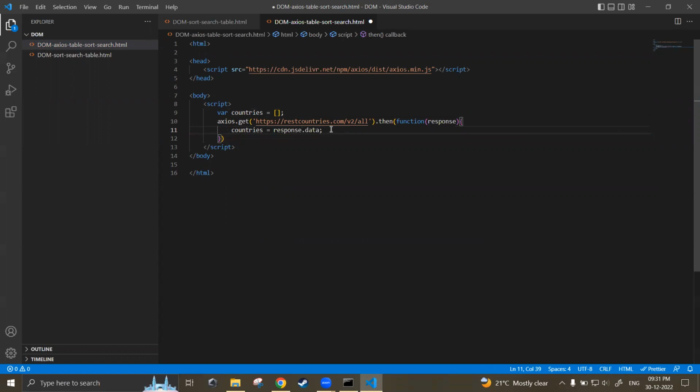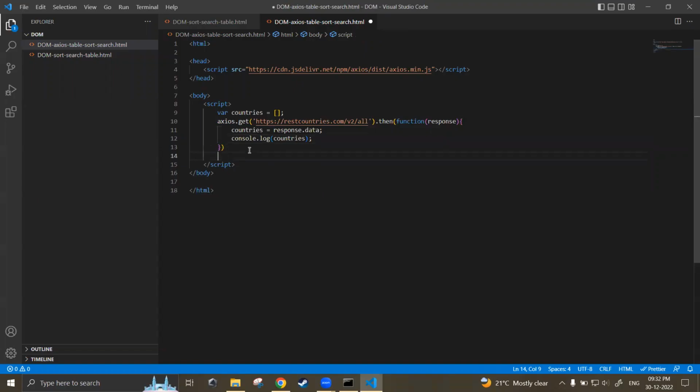Now in the countries we are getting it. So the moment I write here console.log of countries, I'll get the data here. See, okay. But if I write the console.log of countries outside this, that means just immediately after the Axios.get method, I'll get an empty array.